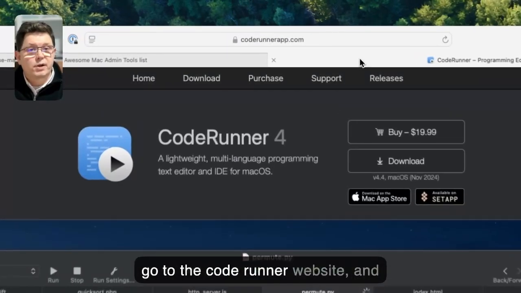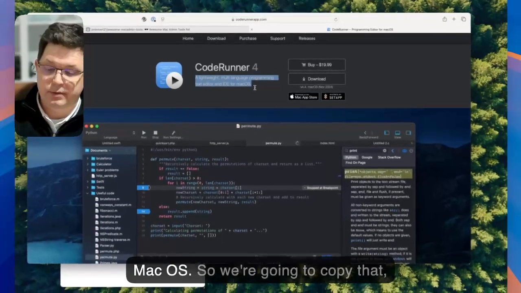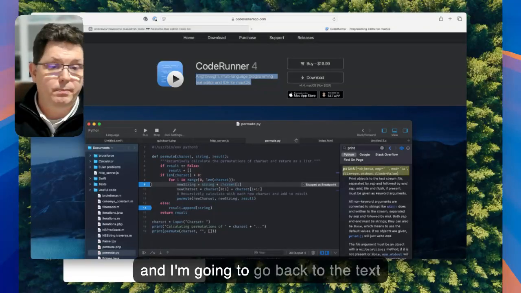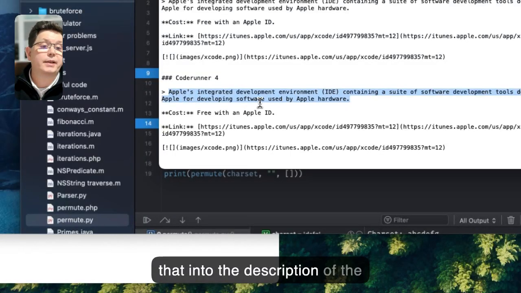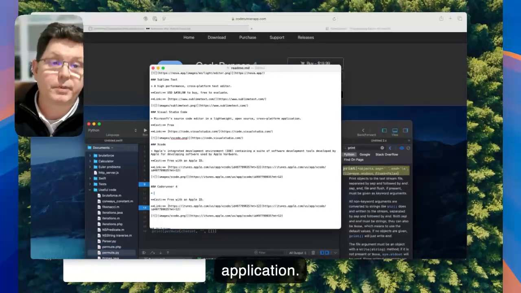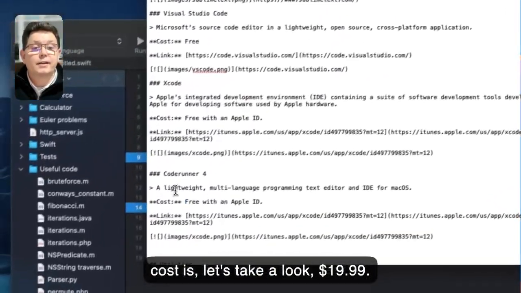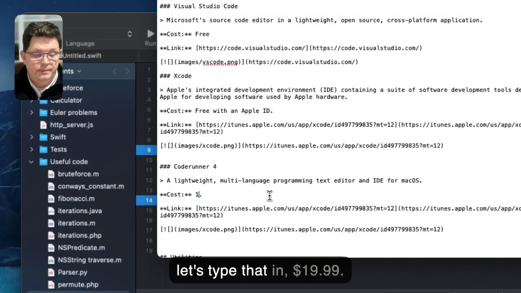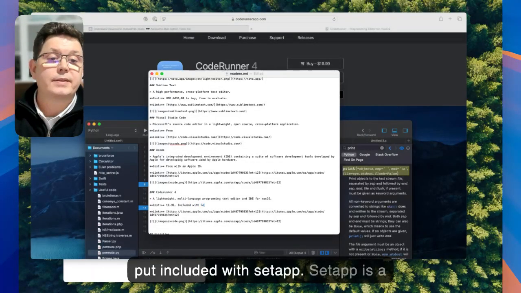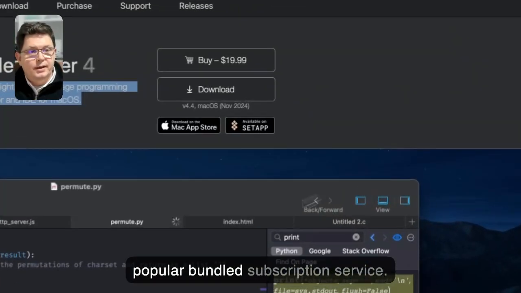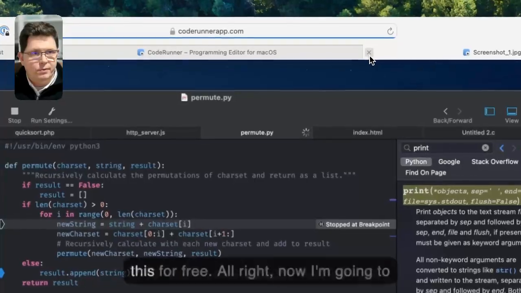And I'm going to go to the Code Runner website, and it's a lightweight multi-language programming text editor and IDE for macOS. So we're going to just copy that. And I'm going to go back to the text editor here, and we're going to paste that into the description of the application. So cost is, let's take a look, $19.99. So let's type that in, $19.99. I'll put included with SetApp. SetApp is a popular bundled subscription service. So if you have SetApp, you can get this for free.